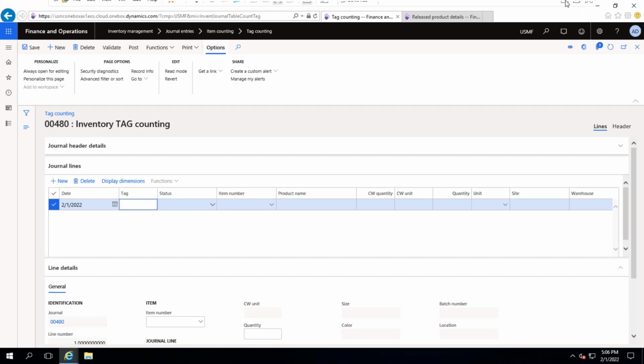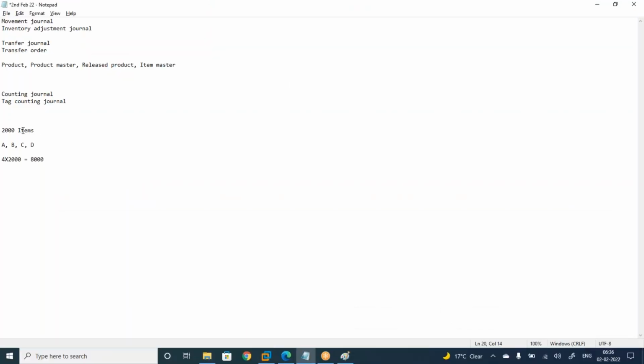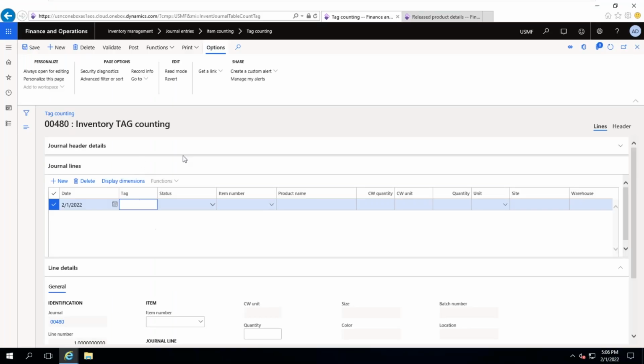Team A counts all 2,000 quantity. If in one area it is only 1,200 items, then it will be decreased. But all you can enter in only one journal. It's not required to create so many journals. If it is daily, only one tag counting we need to open. Yes, that is enough. Only one is enough.